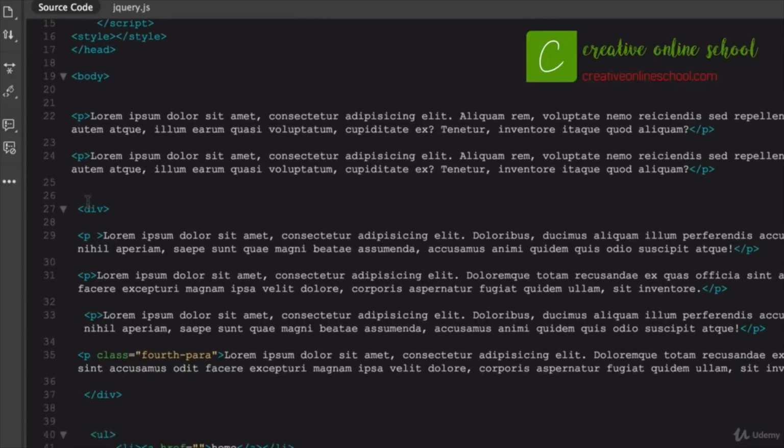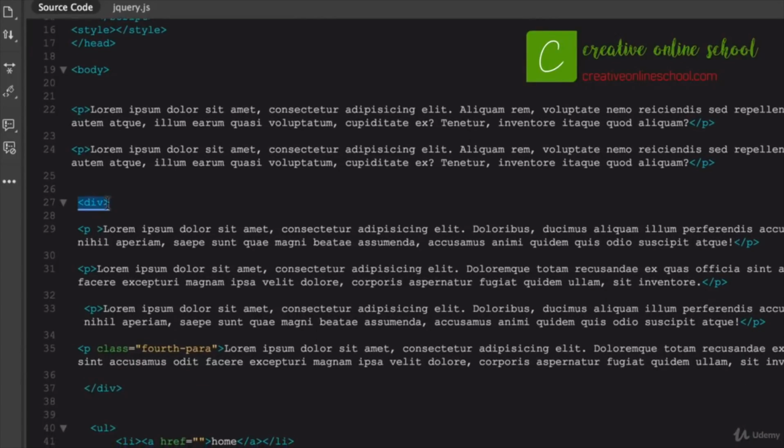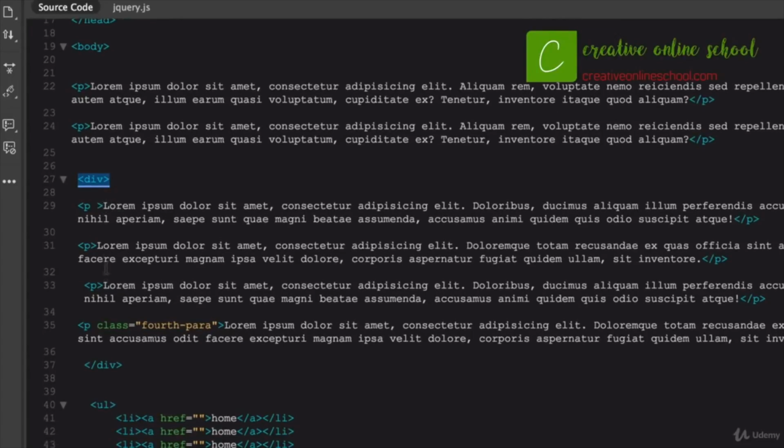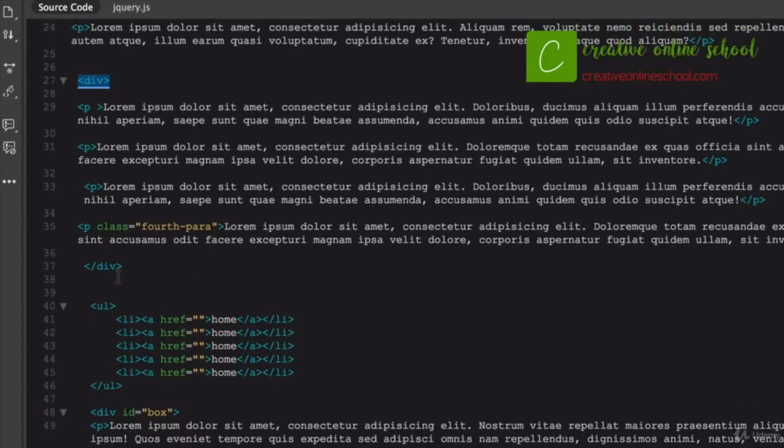I've got paragraph, paragraph. Then I started just a very basic div container here. There's no class or anything applied to it, just a very basic div container. And within there, there are 4 paragraph tags. And I created one with a class of fourth paragraph. Then I close that div tag.